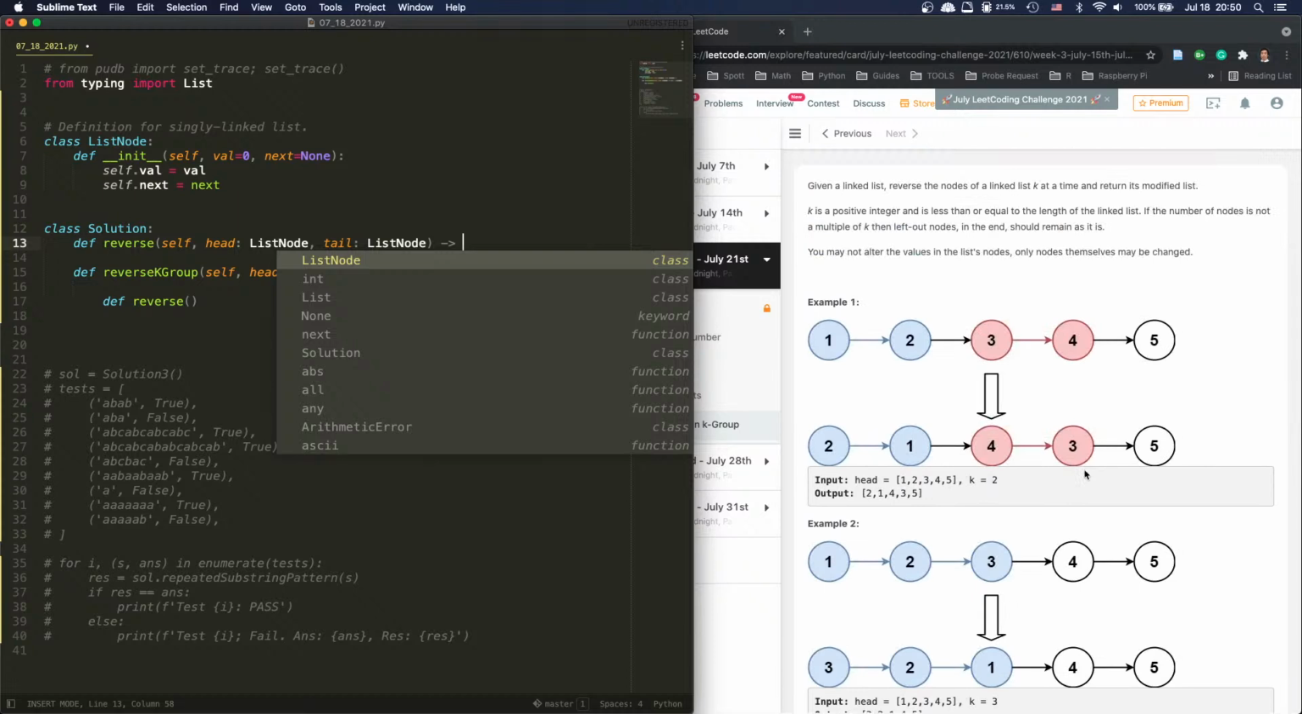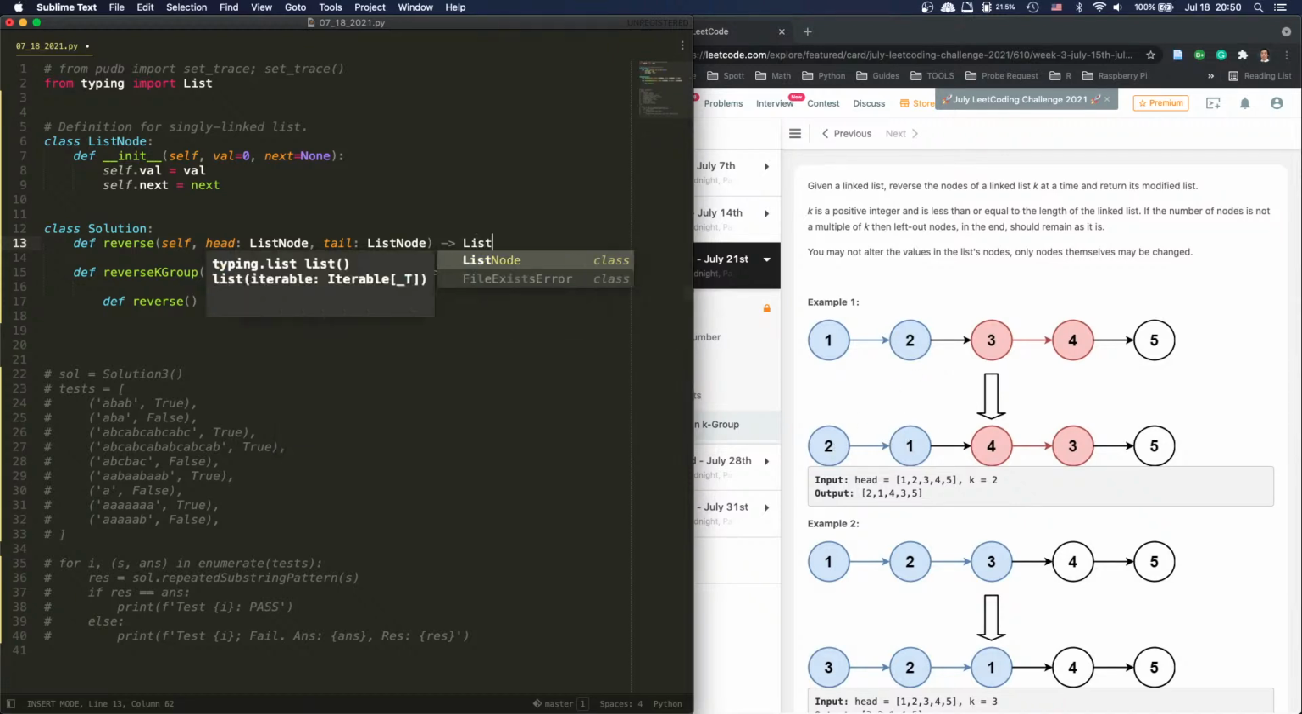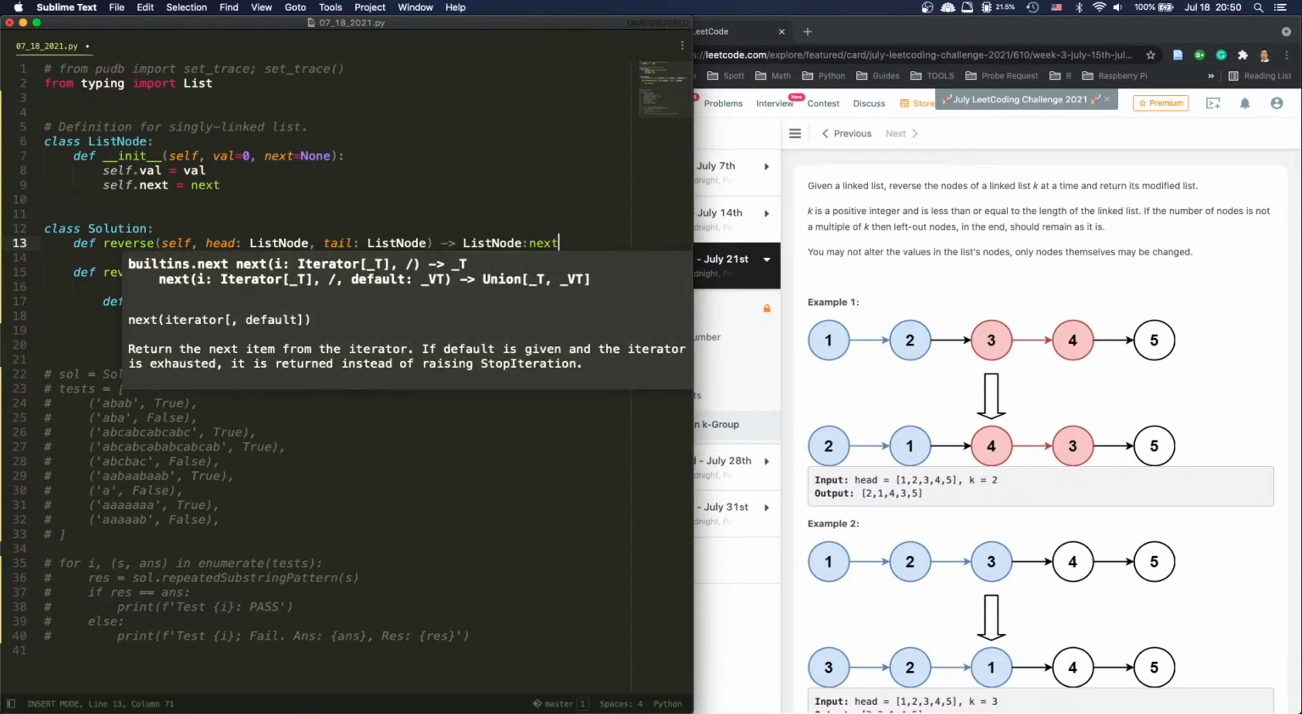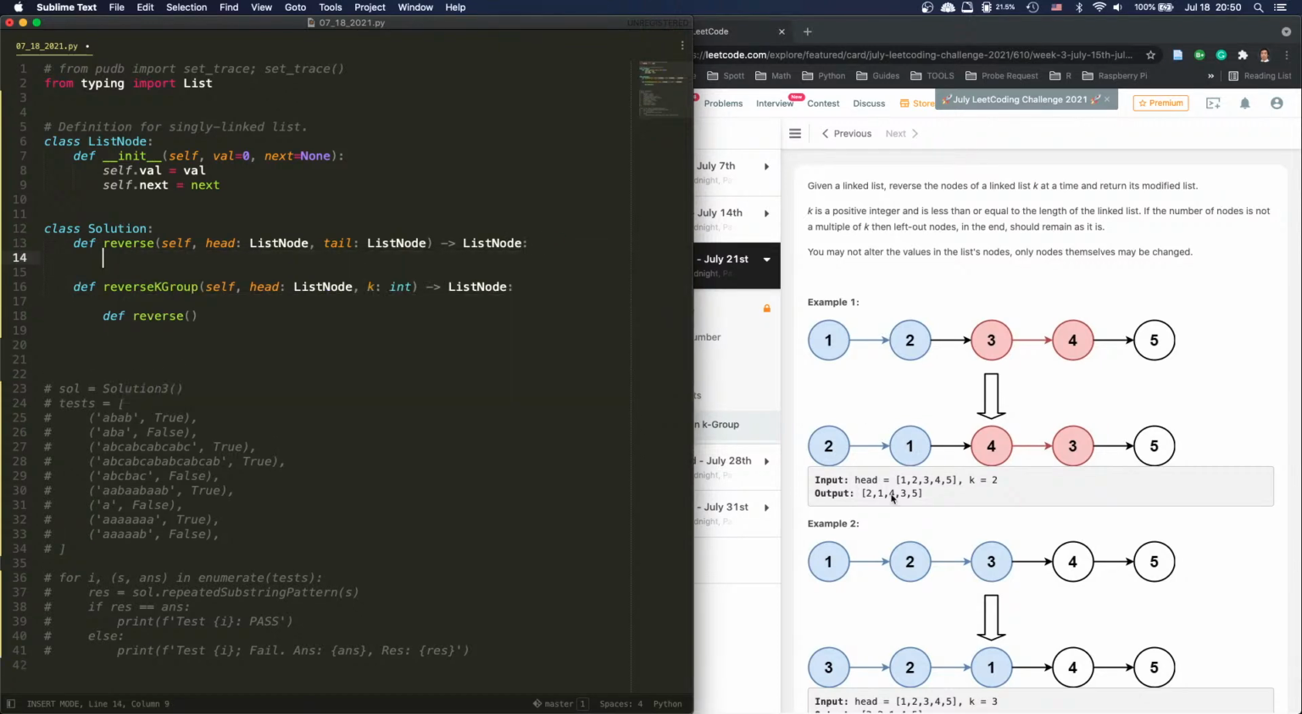All right, where are we? So we have a head and tail. What we're going to return? We don't really care about the head after return, but we do care about the tail. So I think let's just return this node, just the tail. We're going to return the tail. All right, we're returning the tail.